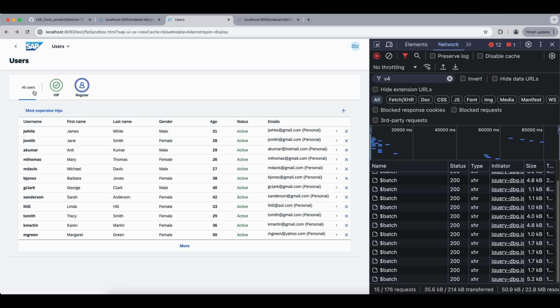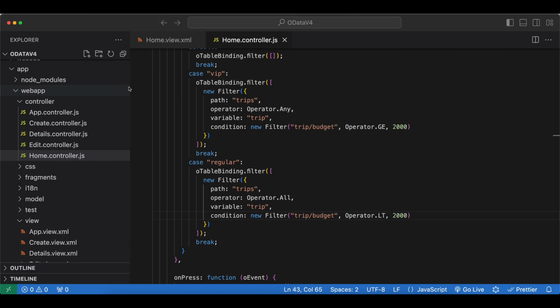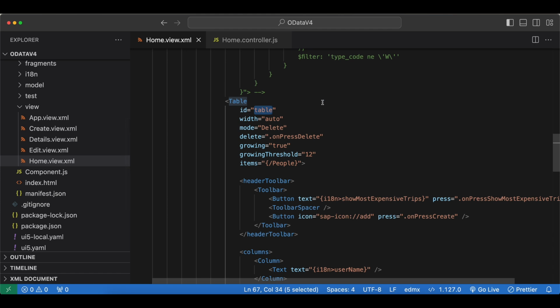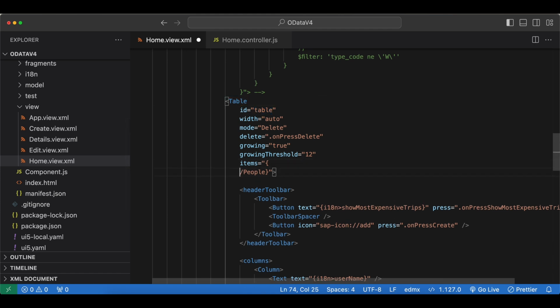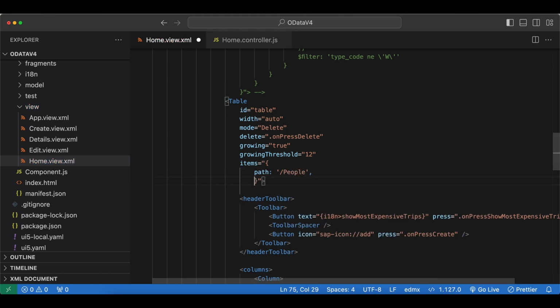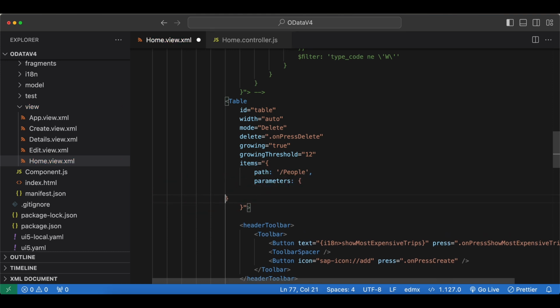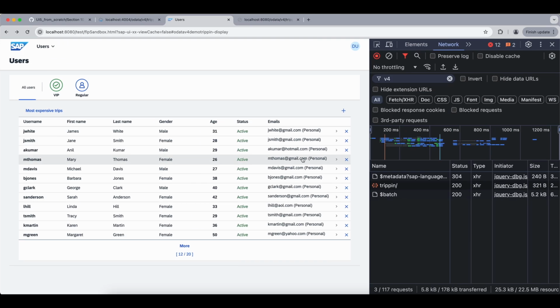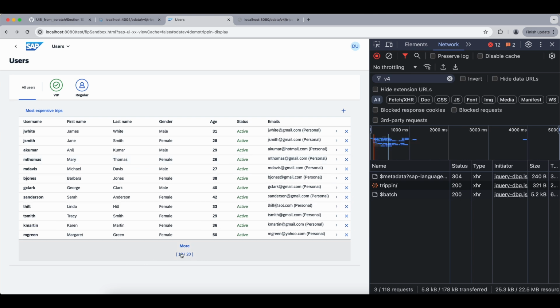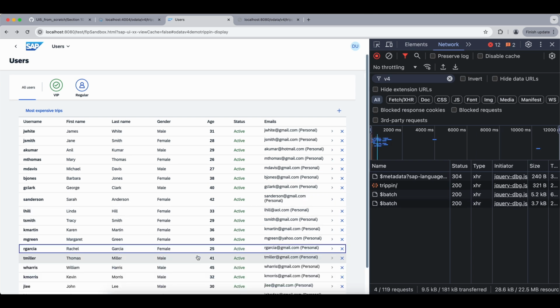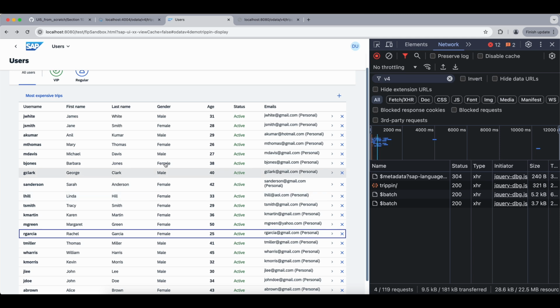Now let's also implement the counts for each of these. But first, let's enable the inline count for our table binding. So again, we will split this. We'll say path is people. Then we say parameters. And the parameter we would like to use is named count. So it's $count, and we set it to true. And let's see what difference it makes. And now we can see the total count of our users, and it's identified by our list automatically, so we can see how many in total and how many we are seeing.